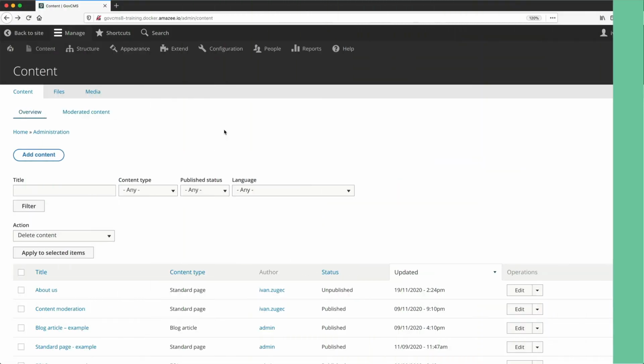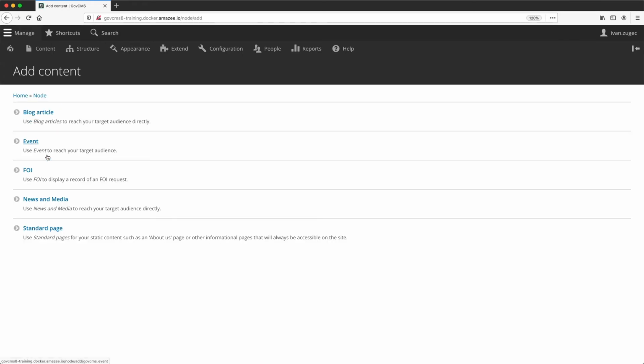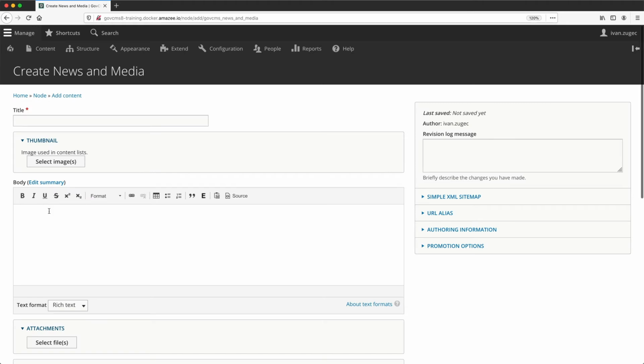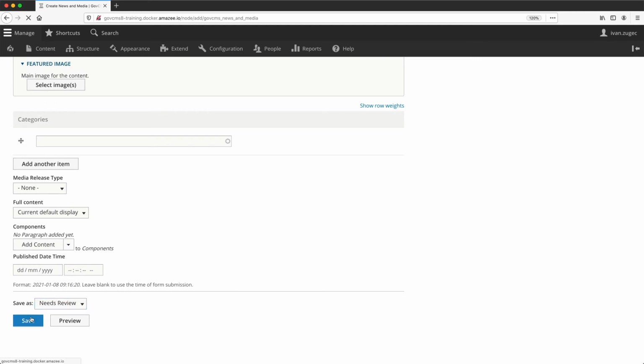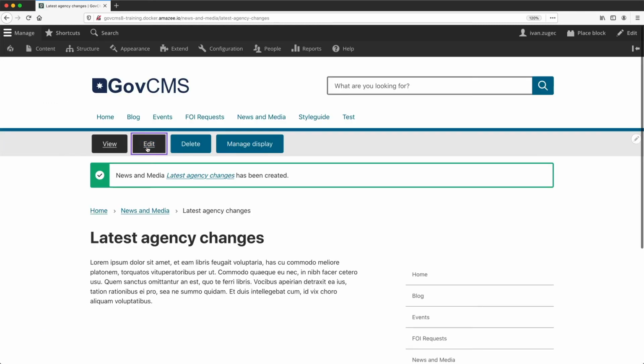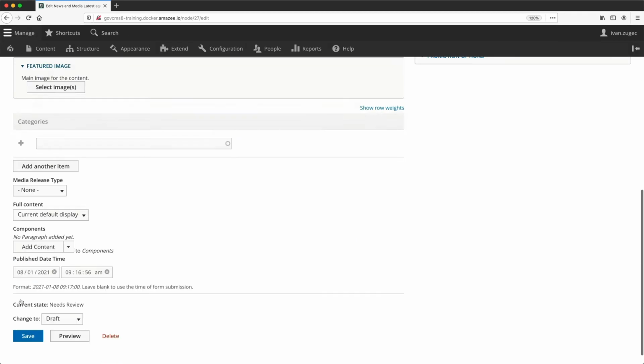We talked about what a URL alias is and how they are automatically generated. But now let's create a page and customize the alias. So click on Add Content, and let's create a news and media page. And I'll enter in latest agency news as the title, and I'll paste in some dummy text into the body field. And then I'll save it as needs review. And let me edit the page again and publish it.